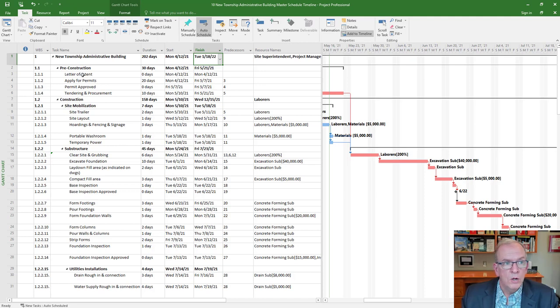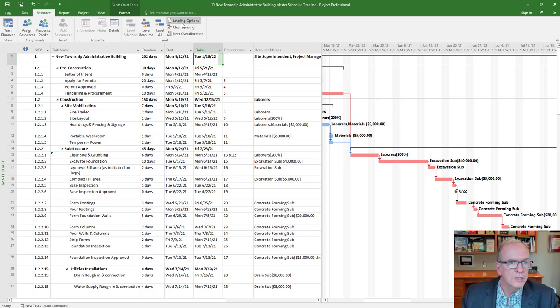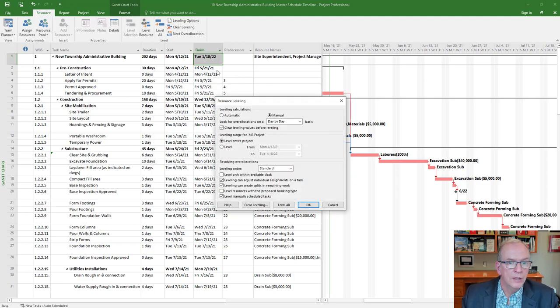Now, some of you are going to find that when you click on resource, you're going to see these leveling options over here. And you're going to say, oh, leveling options, oh, level all. You could get Microsoft Project to automatically level everything for you. You could go into leveling options and say automatic, and then you'll never have an over allocation. What you'll have is a nightmare, because Microsoft Project is going to level and change things.